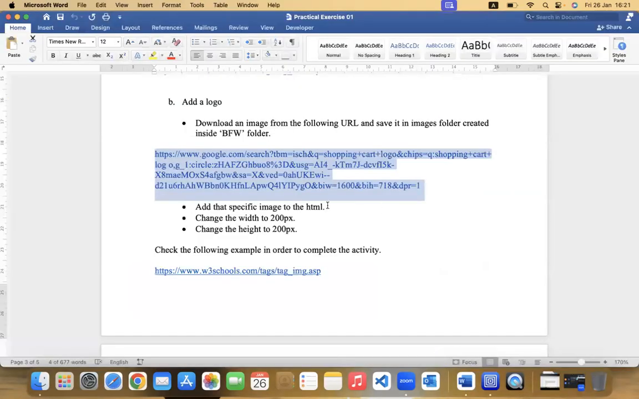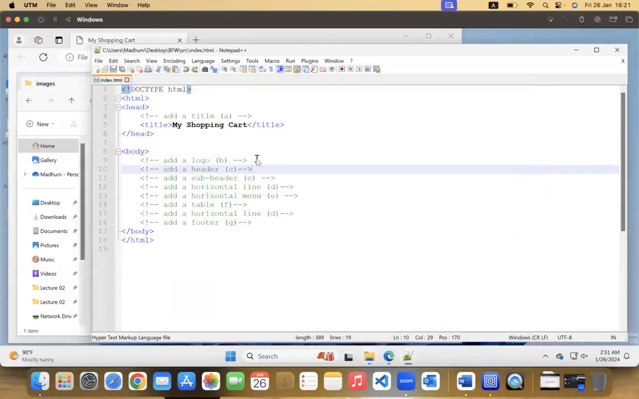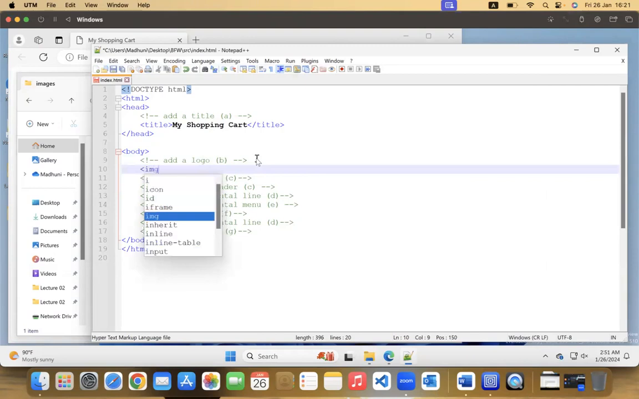Okay, let's see. We need to add that specific image to the HTML and we need to change the width to 200 pixels and change the height to 200 pixels. So let's quickly do that one. So in here, we need to add the logo. We need to add the image. So let's do that. I'm using img tag for that.